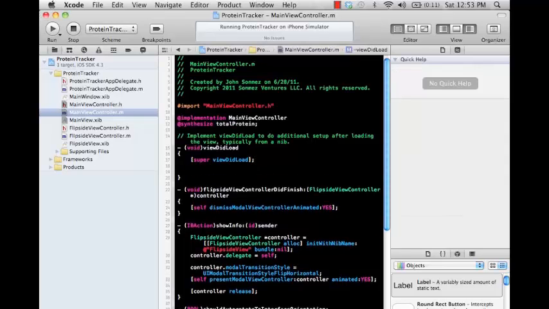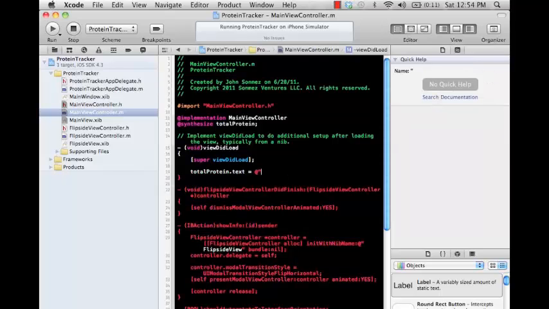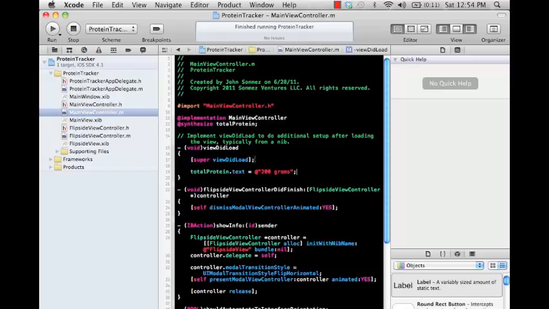So for now though, let's just go into our viewDidLoad, and after we call the super, which basically calls viewDidLoad on the parent of our class, the base class, we're going to provide an implementation here to set the default. So let's do total protein, and we're going to set the text property of this, and we'll just do a simple string here. We'll just say 200 grams, and then I'll save this, and now we'll run this.